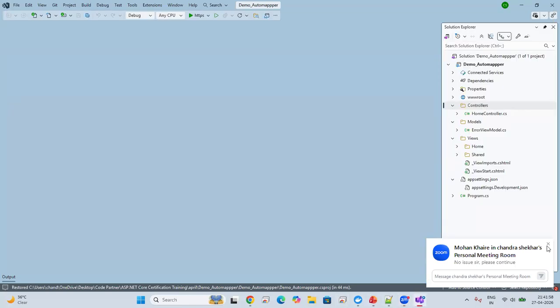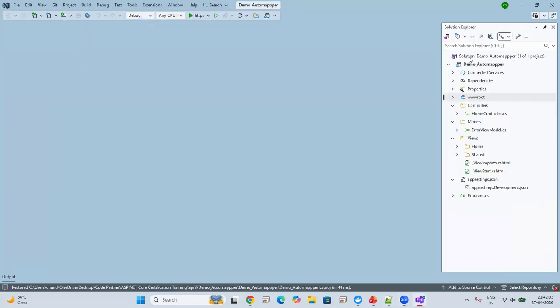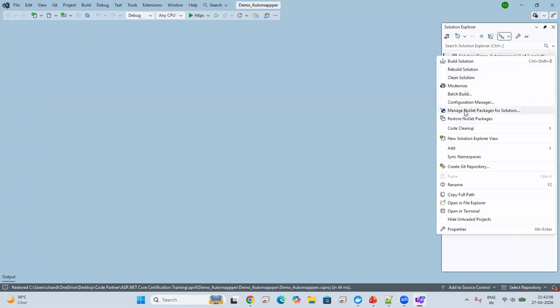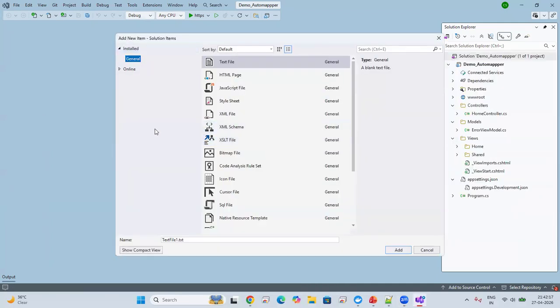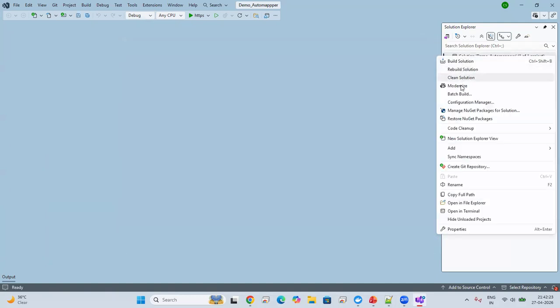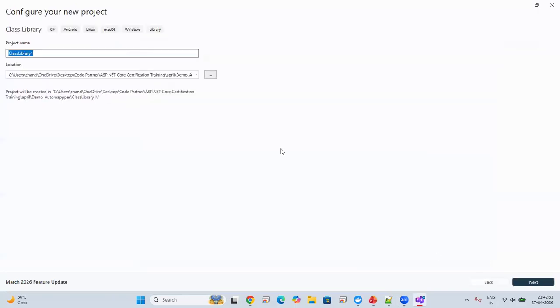Okay, so I create one library here. This is a data access layer. Go to new item or class library. Right click, go to new project, and here select class library, then next. For the class library name, I give DAL. DAL means data access layer.